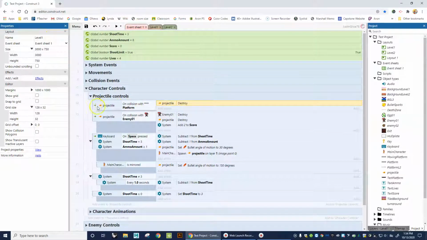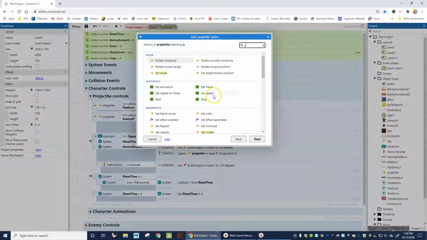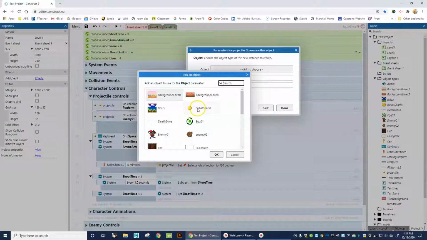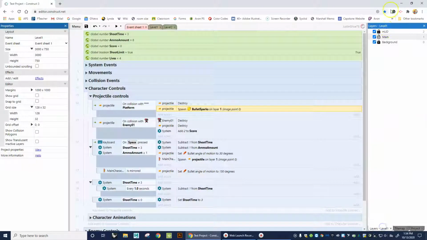In our collision event, where the projectile is colliding with the platform, we will add an action. We will make our projectile spawn another object, and that will be our bullet sparks. We'll put it on layer 1. That is our main layer. And the image point is image point 0.